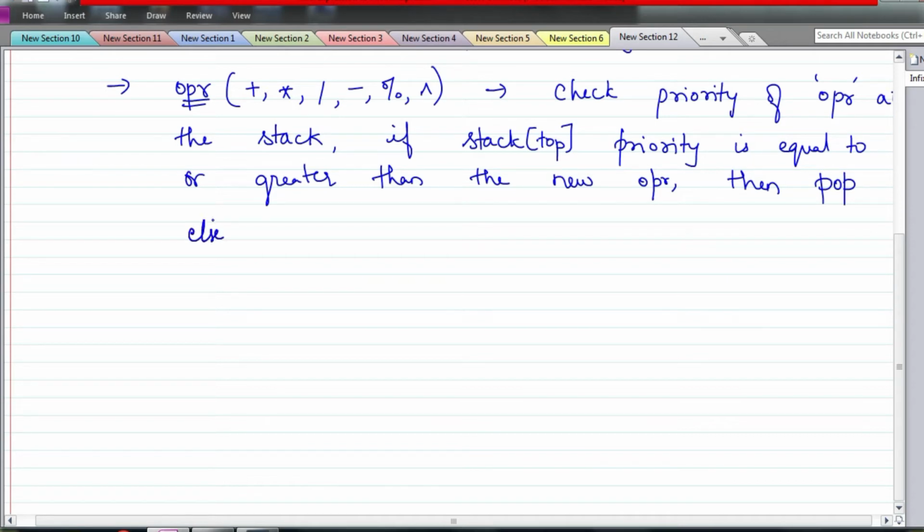Else, if it's not greater, that is, the stack has plus at the top and now you are reading a star. So star and plus you compare. The character at the top of the stack is plus, and its priority is lesser than the new operator, which is star. Then you push the new operator to the stack.